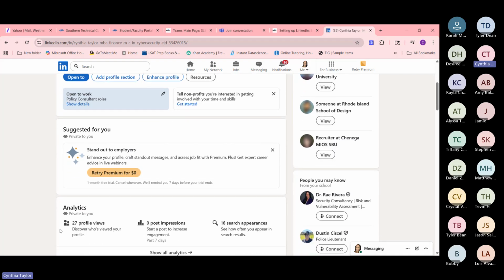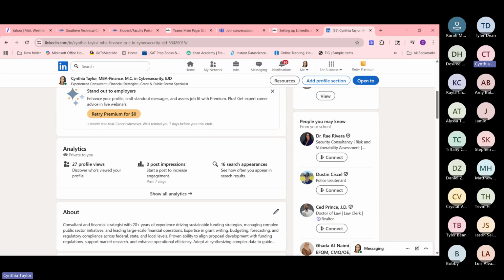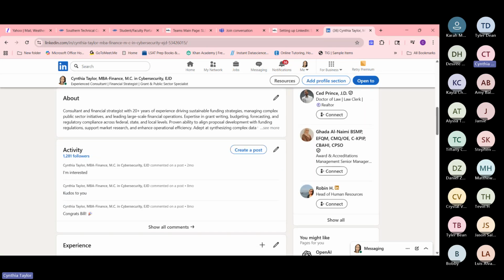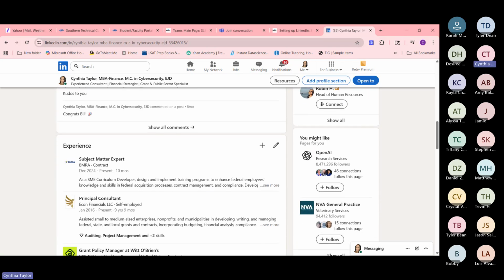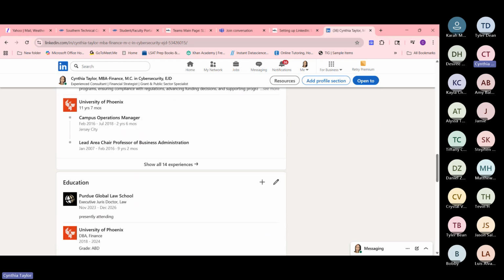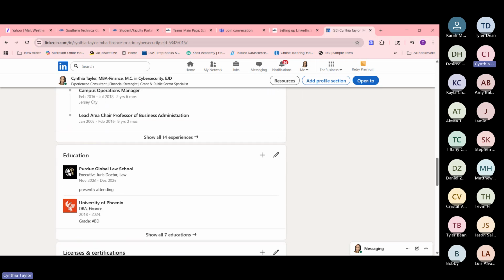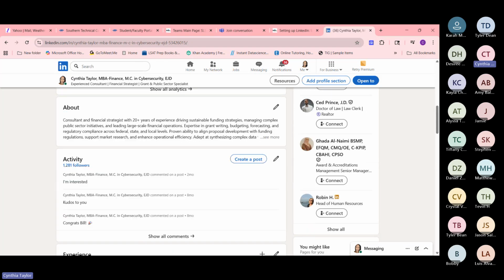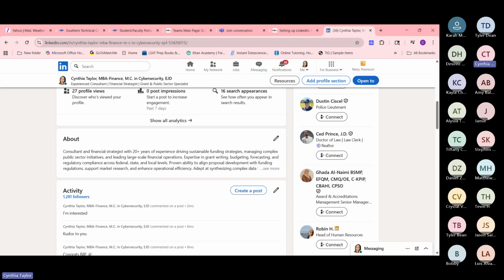LinkedIn gives some other sections suggested for you. You can ignore that. They give you some analytics. You can ignore that. And then the next section is the about section, where all I did was take one of my resumes and copy and paste my summary there. Then you can skip over activity and go down to experience here, right? Now, if you'll notice, my background is in consulting and finance. So even though I teach, I don't necessarily promote that here, but this is what that is.